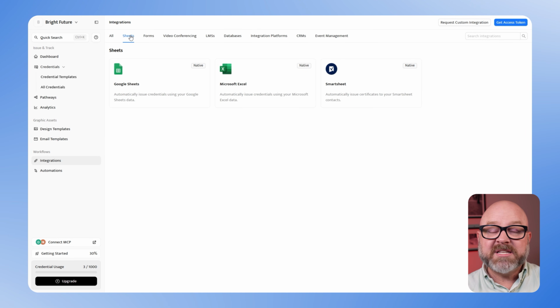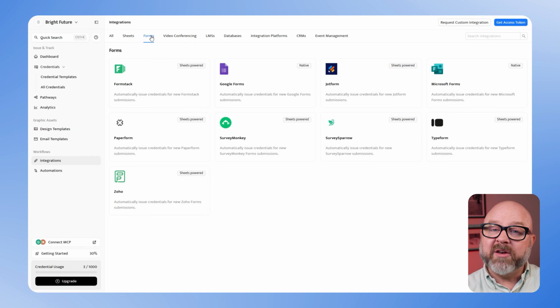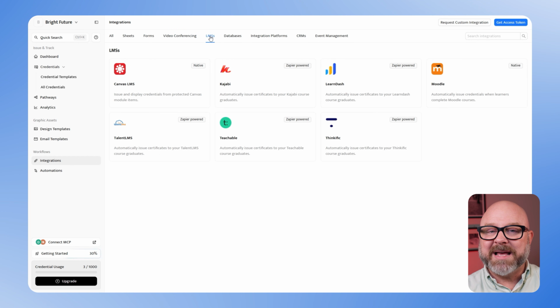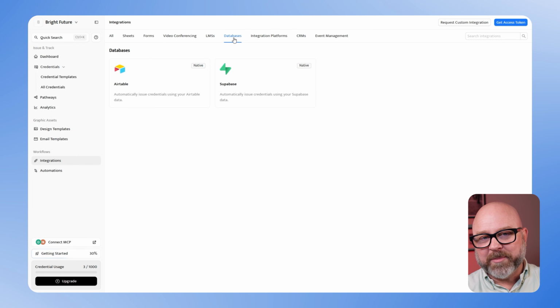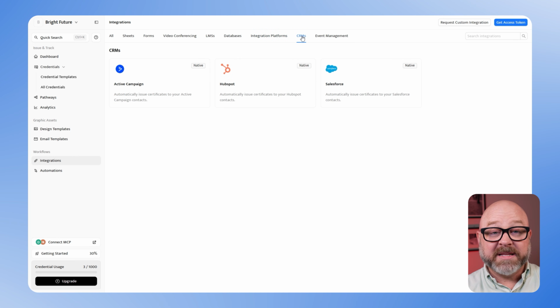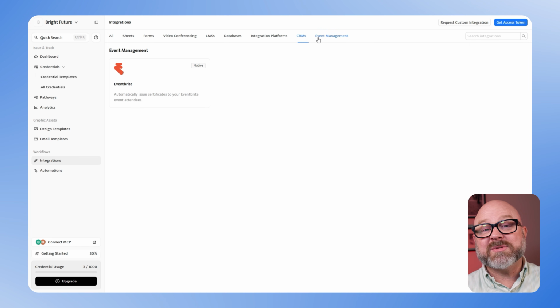Click Sheets to see spreadsheet-based integrations like Google Sheets, Microsoft Excel, and Smartsheet. Click Forms to view Google Forms, Microsoft Forms, JotForm, Typeform, SurveyMonkey, Survey Sparrow, Paperform, FormStack, and Zoho. Click Video Conferencing to see ClickMeeting, GoToWebinar, and Zoom. Click LMSs to view Kajabi, LearnDash, Talent LMS, Teachable, and Thinkific. Click Databases to see Airtable and Supabase. Click Integration Platforms to view Make, Pipedream, and Zapier. Click CRMs to see ActiveCampaign, HubSpot, and Salesforce. And click Event Management to see Eventbrite.